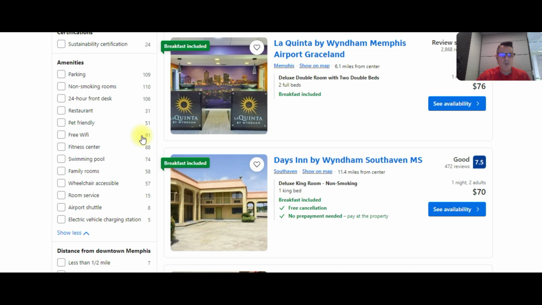It says free Wi-Fi 91. Now, if you remember, there's 91 properties that have free Wi-Fi. If you remember at the beginning of the video, there were 171 hotels in Memphis, Tennessee. So what this is saying is that if I click on free Wi-Fi as a filter, only 91 out of the 171 is going to show up. I know that's incorrect. I know there's more than 91 properties in Memphis, Tennessee that have free Wi-Fi.